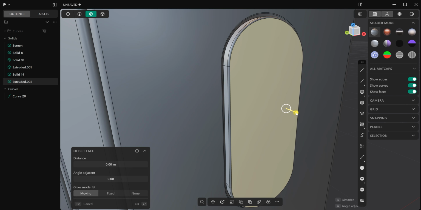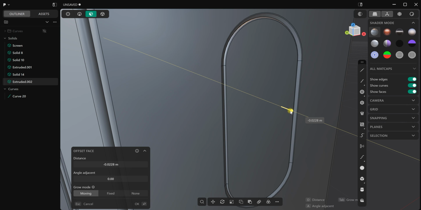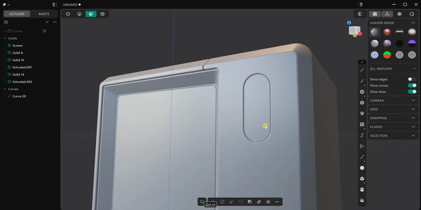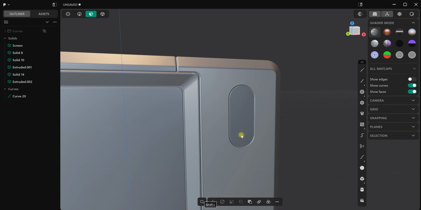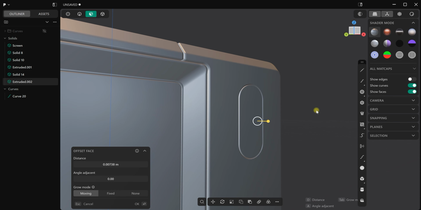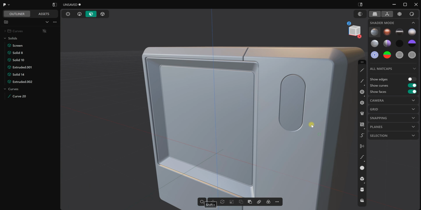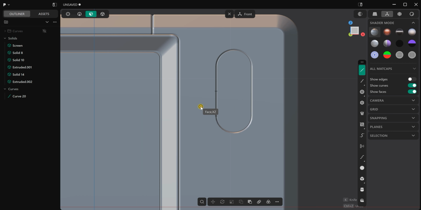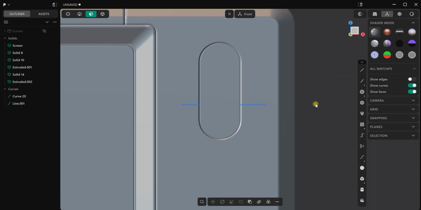In face mode, place our button here. Let's see what we got. Maybe let's make it a little bit bigger. Beautiful. In the front view, create a line and place it somewhere here. In the edge mode, select our line, press C, click our button, OK to confirm.